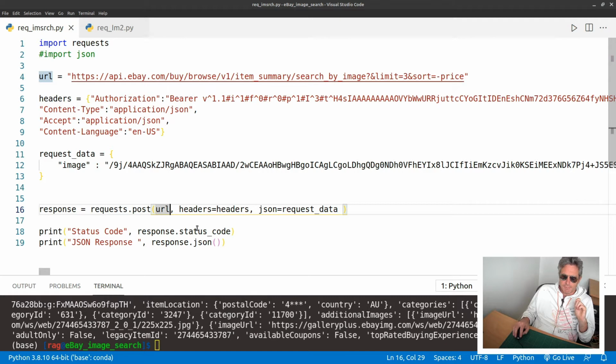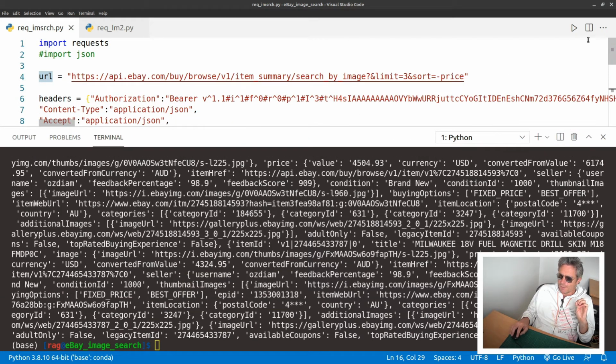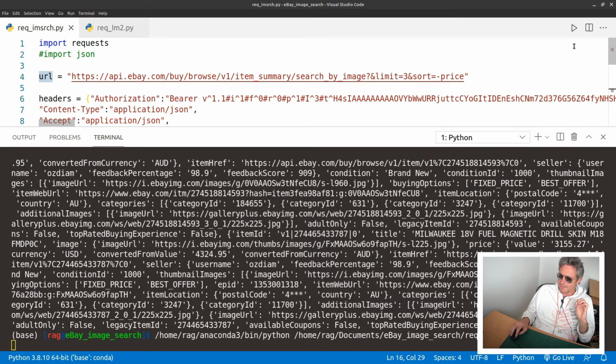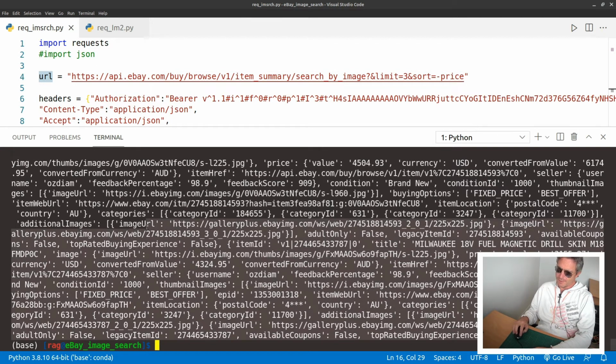Next, I'm just printing the response status code, and then I'm printing the response JSON. So if my OAuth key is still valid, let's run it. And there we go. That might not look much use, but it will be once you've parsed it.